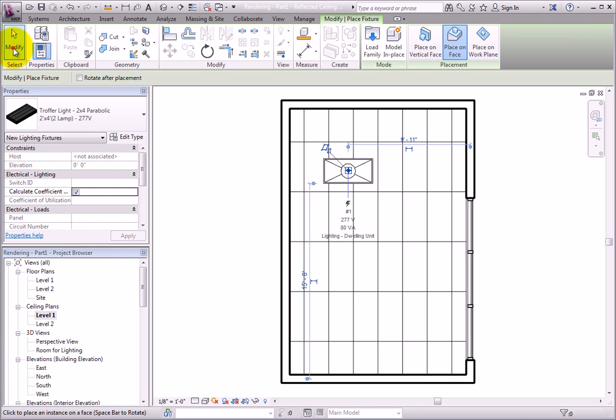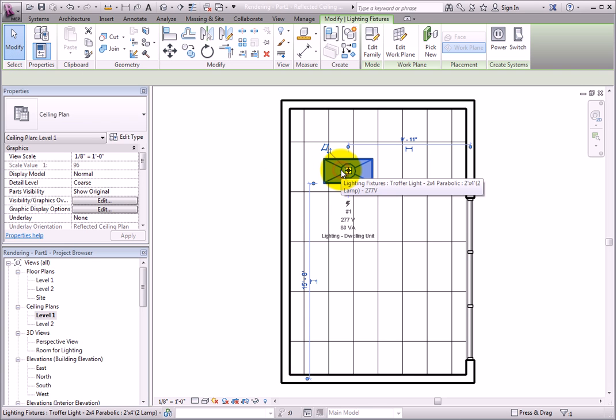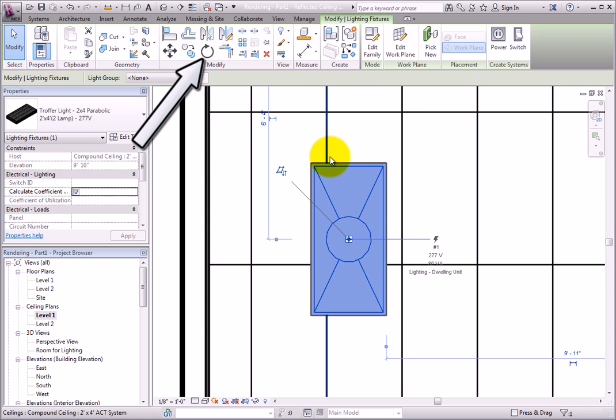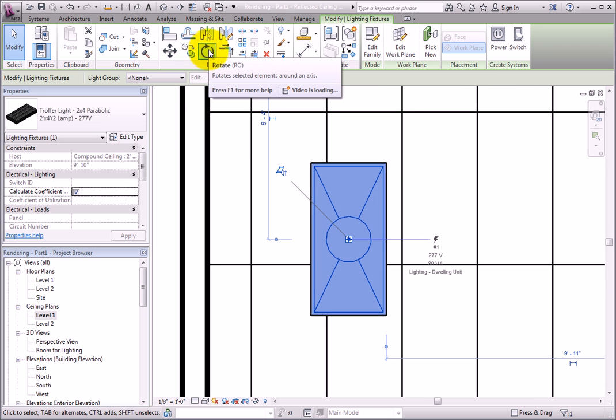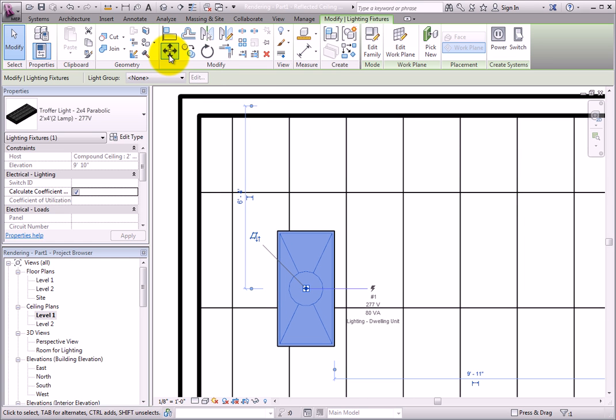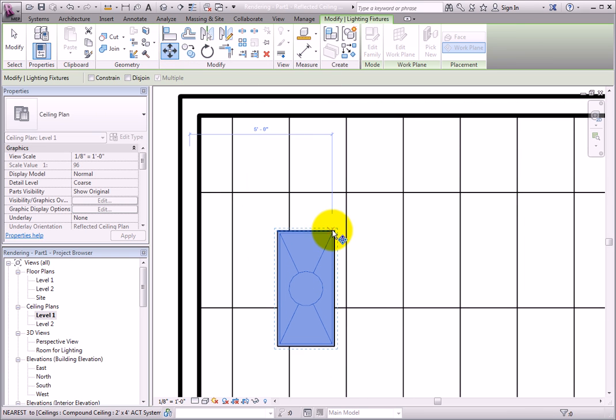Then, after placing it, I can select it and press the spacebar to rotate it 90 degrees. Or, I could select it and then use the Rotate tool in the ribbon. After I rotate the light fixture, I can use the Move or Align tools to place the light fixture at the intersection of a ceiling grid.